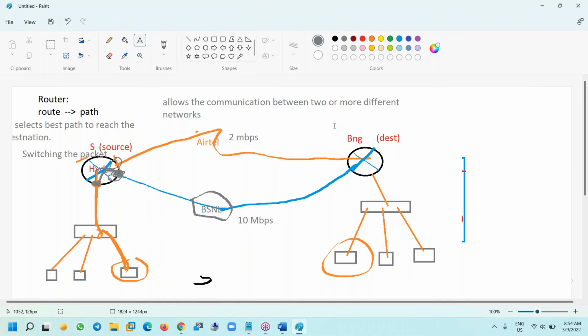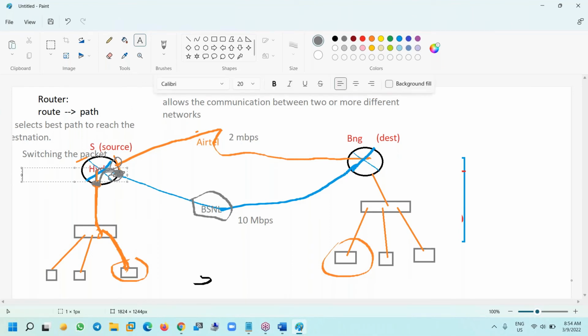So what are the functions of a router? The router selects the best path from source to destination. Clear or not? To reach the destination, it selects the best path. Next one is packet switching, packet forwarding from the WAN interface. Next one is, it allows the communication between two or more different networks. Any doubt up to here?